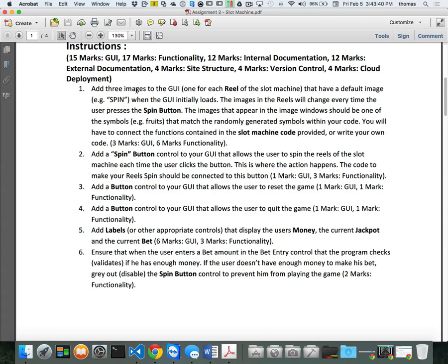The spin button is going to be where all the action happens. You spin the button, and as long as there are credits that you've bet, as the player places his bet, then everything happens. We're good. You're going to add a button control to your UI that allows the user to reset the game. So the whole game is reset. How do we do that? And then the other one is a UI control that allows the user to quit the game.